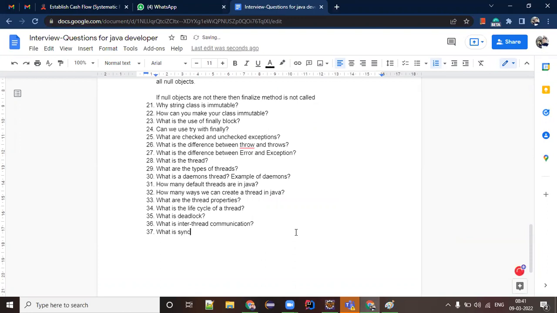What is the synchronized keyword? This is one question. What is object lock? And class lock? What is class lock?